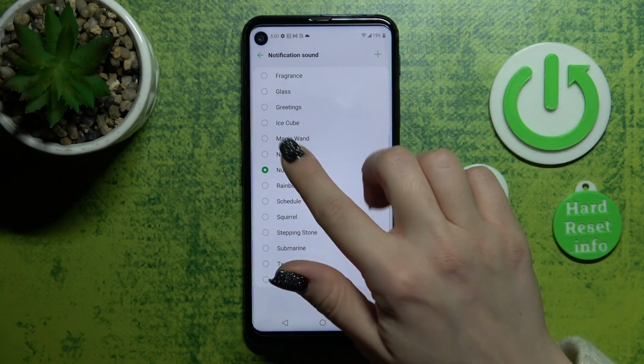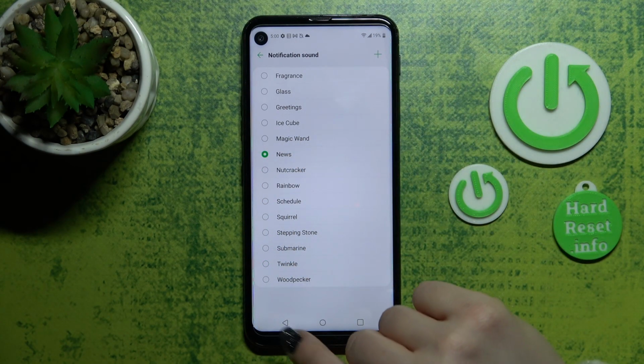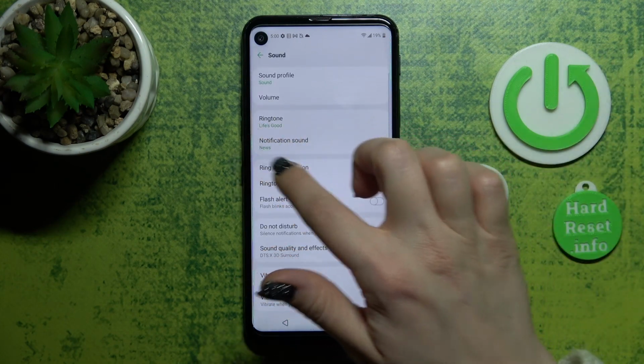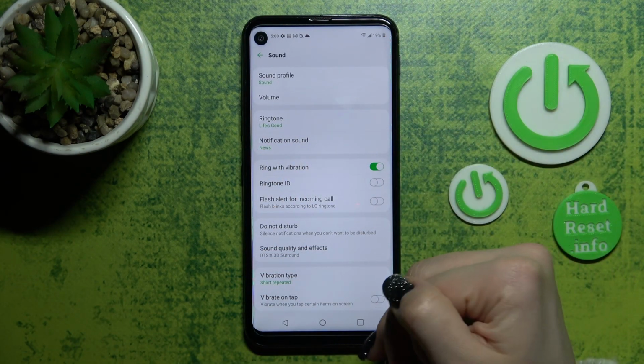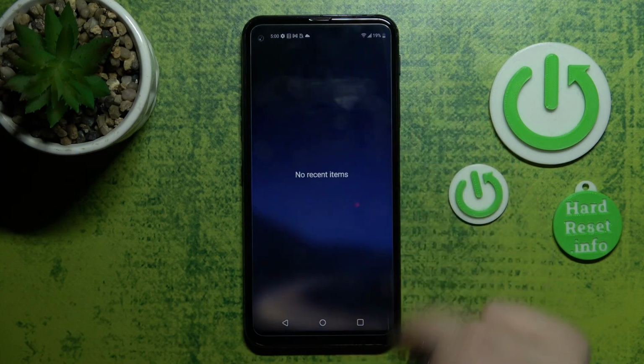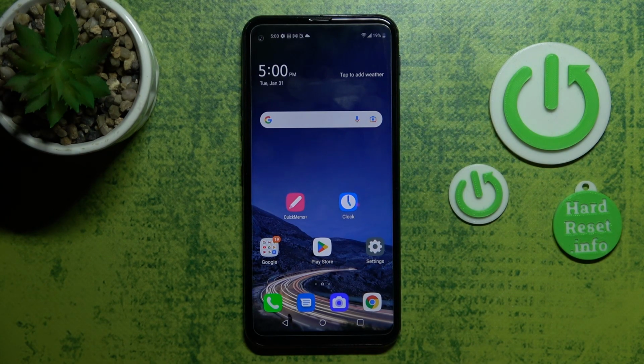So after that, just when you select your sound, click to go back, and now we can see that we just changed it successfully.